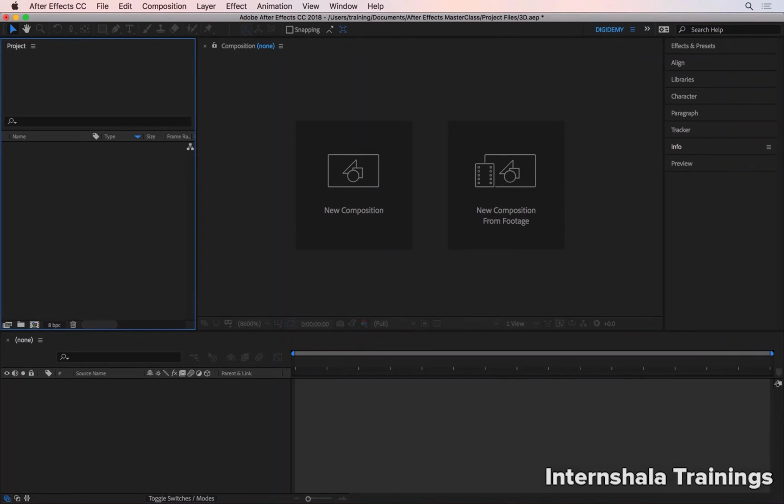Working in 3 dimensions in After Effects can be quite straightforward, or it can be quite tricky depending on the type of work you do.